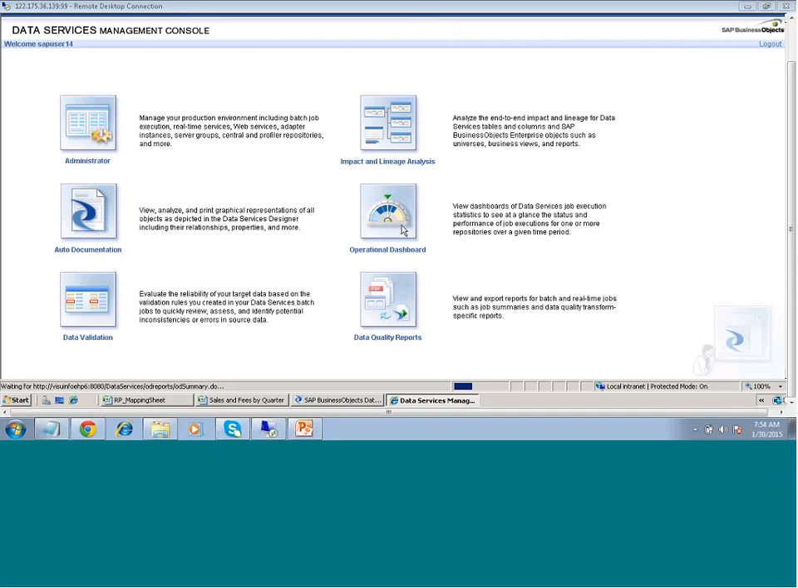This operational dashboard is normally useful to view the dashboard of data services job execution statistics, to get a gist of what the status is, and what the performance of the job execution is over a period of time. So all that information you will be able to understand in the operational dashboard.